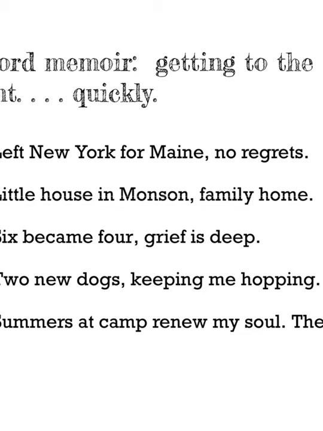So our first one, left New York for Maine, no regrets. Next, Little House in Monson, family home. Then 6 became 4, grief is deep. And on a little happier note, 2 new dogs keeping me hopping. And summers at camp renew my soul.